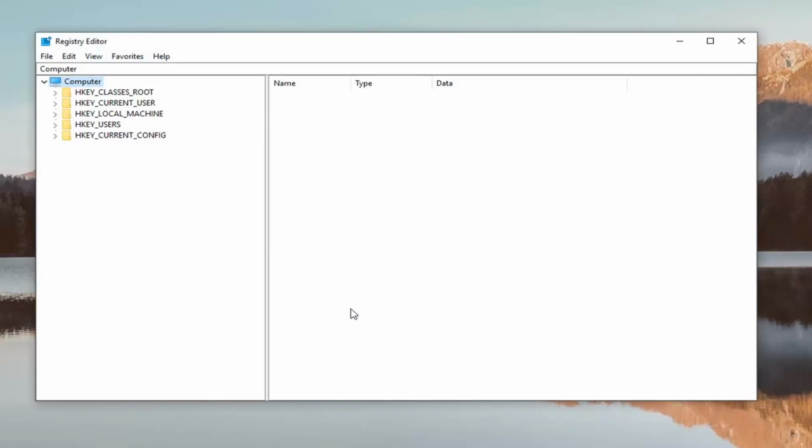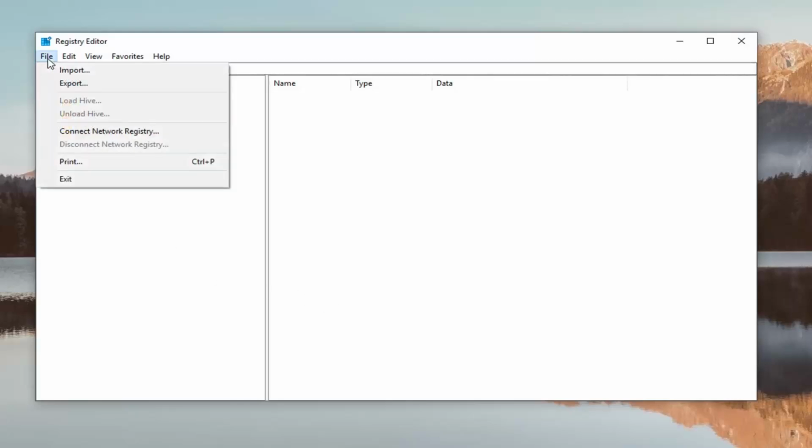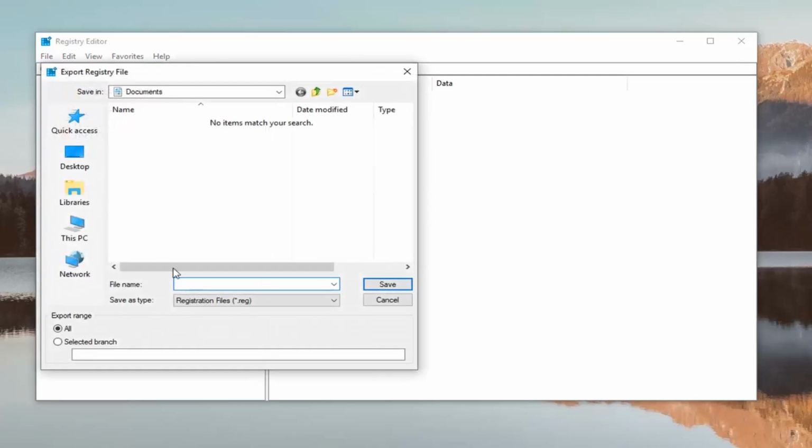Now before you proceed in the registry, I would highly suggest that you create a backup of the registry. In order to do that, it's very simple. Just left click on the File tab at the top, left click on Export. For the file name, I would suggest saving it as the date on which you're making the backup. That's usually a pretty smart move. For export range, make sure you select All. Save it to a convenient location you'll be able to easily access, and then left click on Save.